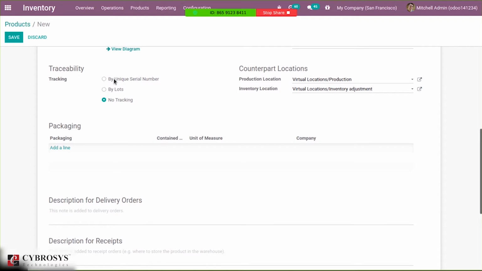A product can be tracked based on a unique serial number, so for each quantity, a unique number should be given. Products can also be tracked by using a lot number, so a group of products can be assigned a lot number. And if you don't want to track the product, then the no tracking option can be chosen. We have already done a video on lots and serial numbers in Odoo, so we can check that video to know more about it.